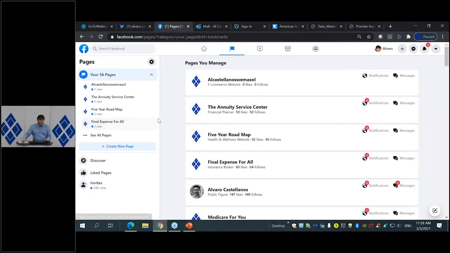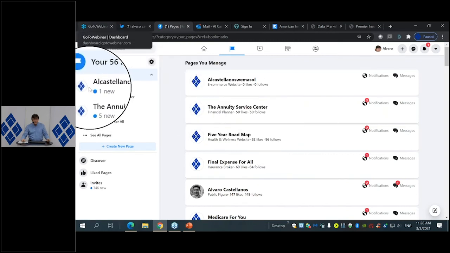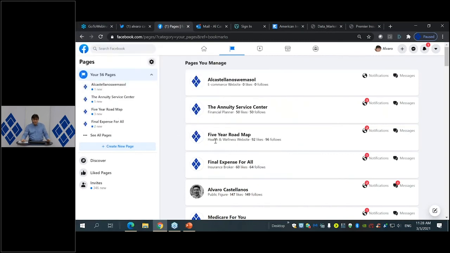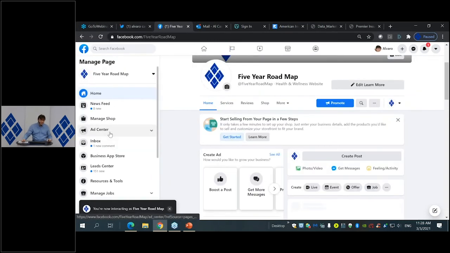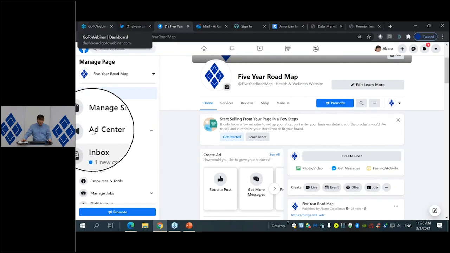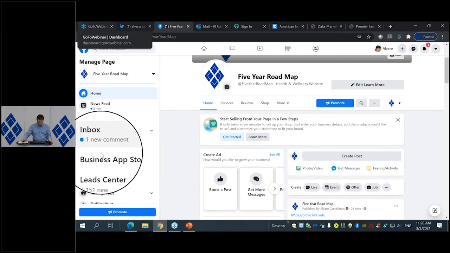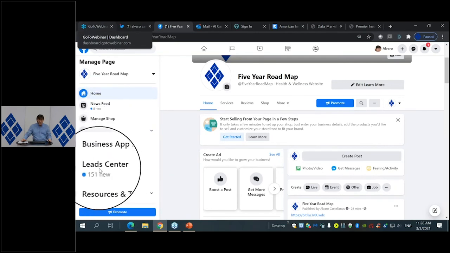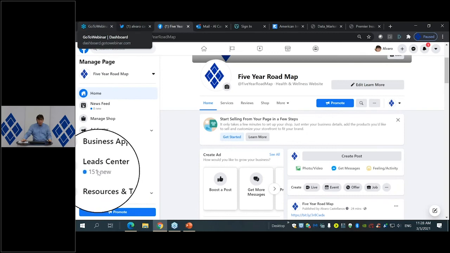Okay, and if you see it on the left-hand side, you have all the different pages here. I'm going to select the 5-year roadmap page, any one of the pages. In this case, I'm going to select this one. And you have here two elements: the ad center and the lead center. Those are the two that I look at first all the time.